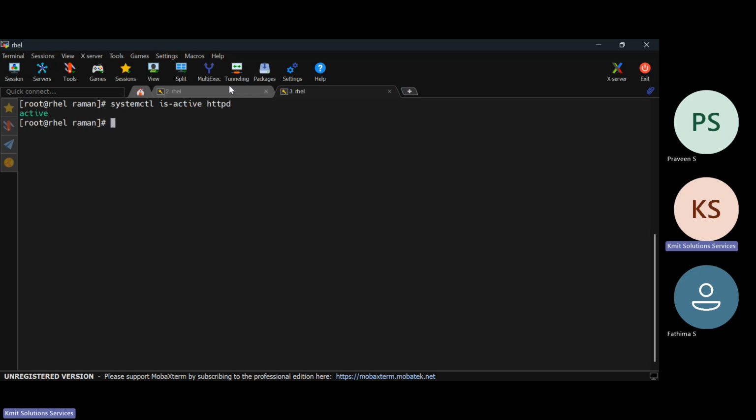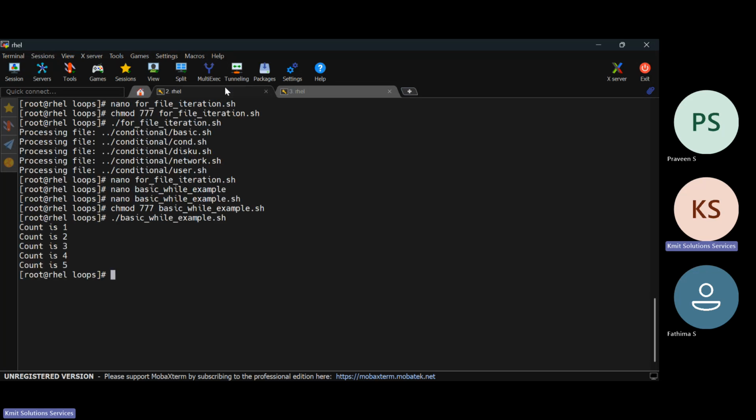So I will go to the second tab here. I will print one statement, like my Apache service is running, and then I will stop that service from the other tab. And then my loop should automatically get stopped.